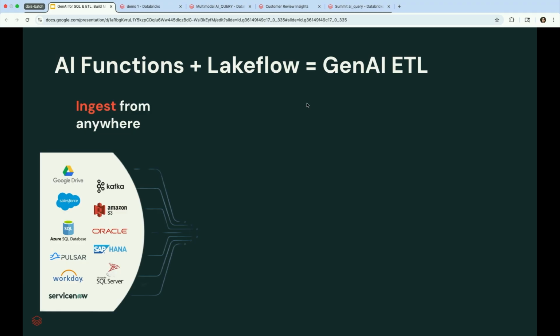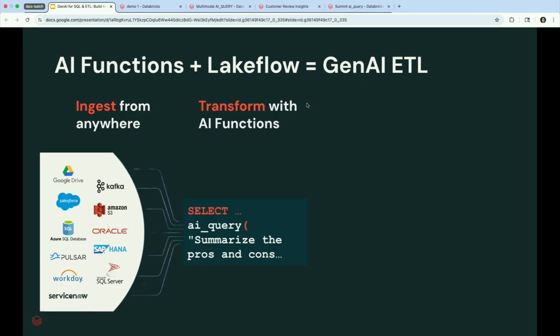First, you can use Lakeflow to ingest structured and unstructured data from a wide variety of sources, such as SharePoint, Google Drive, and a lot of other places. Once you have your data in the Lakehouse, then you can do your transformation. And this is where AI functions comes in. So you can use AI query, AI extract, AI sentiment inside your SQL or Python transformation logic. And finally, you can run your job.